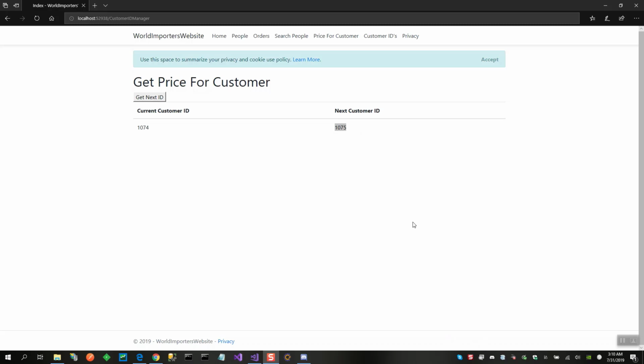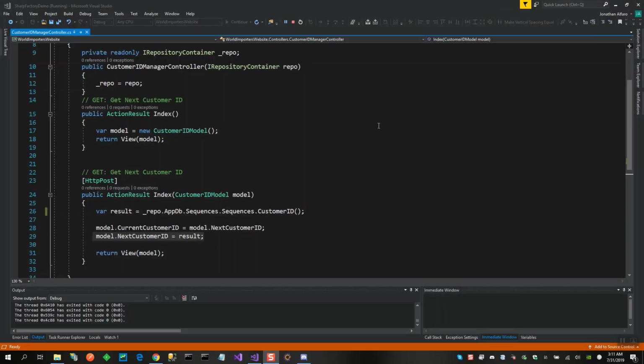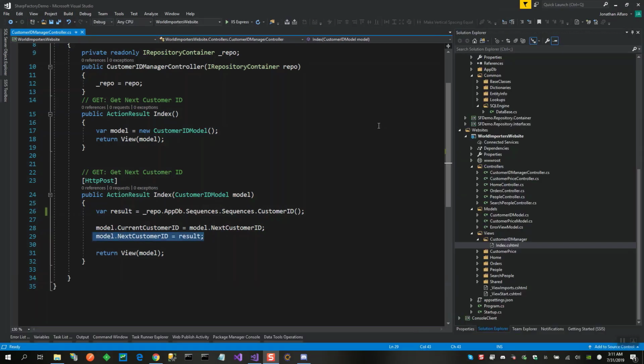And that is it. That's how simple it is to consume SQL sequences using the Sharp Factory framework.